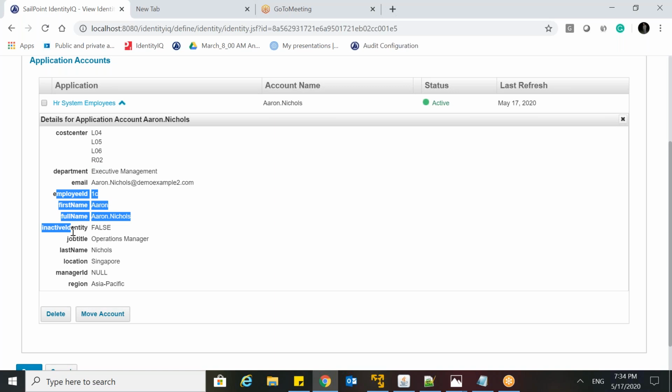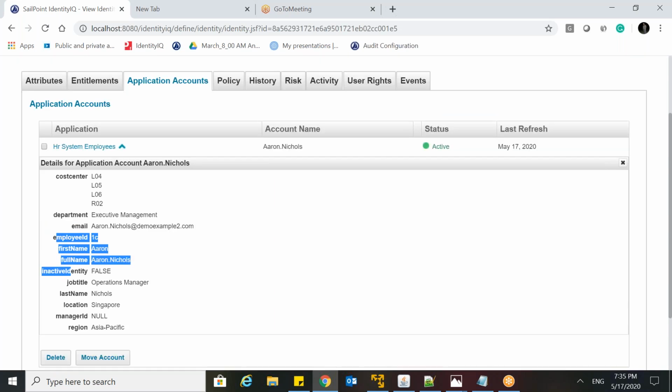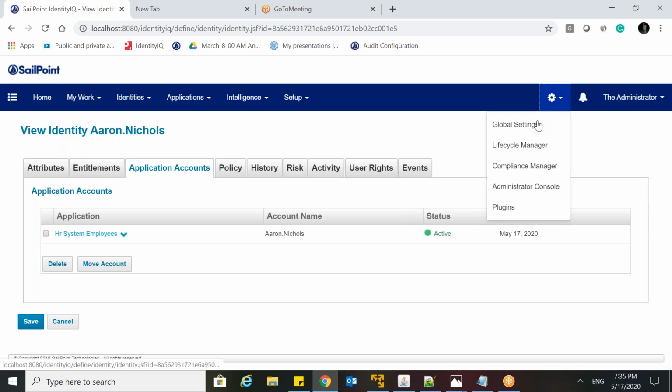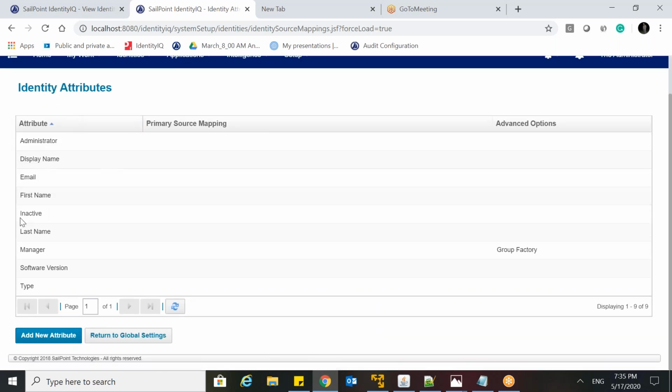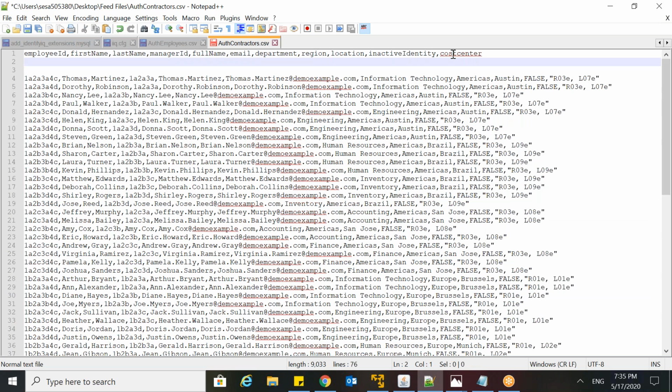Since the authoritative application is central to my implementation, I would also like to store these values at the identity level. This is the application schema. I would also like to store them at identity level, meaning going to global settings and identity mappings. By default, we only have standard attributes available. We will add extended attributes so that the values coming in from the authoritative application can also be stored at identity level.